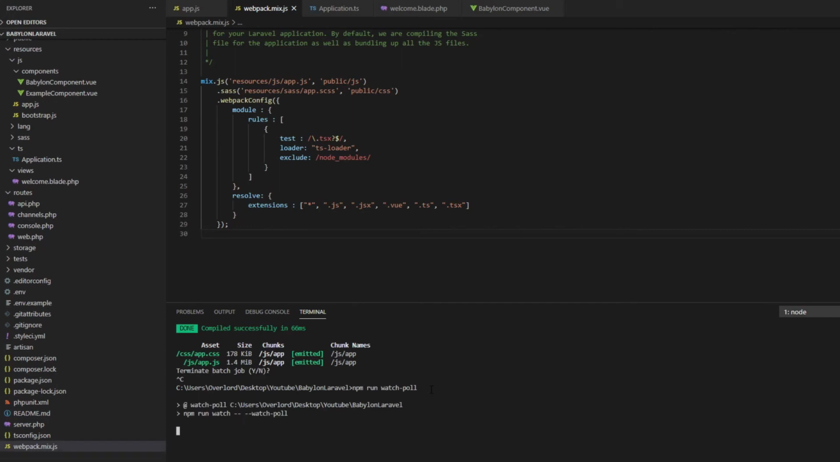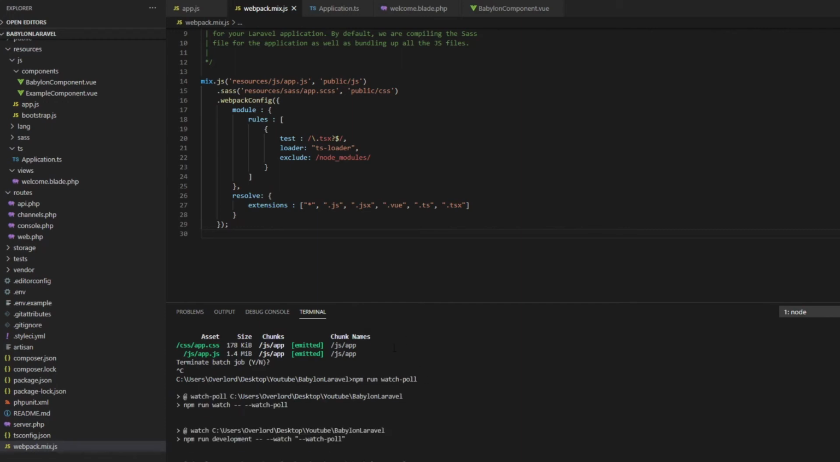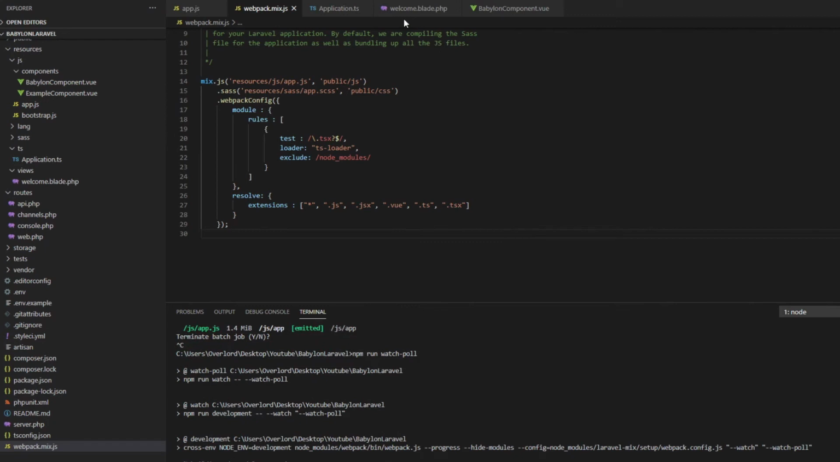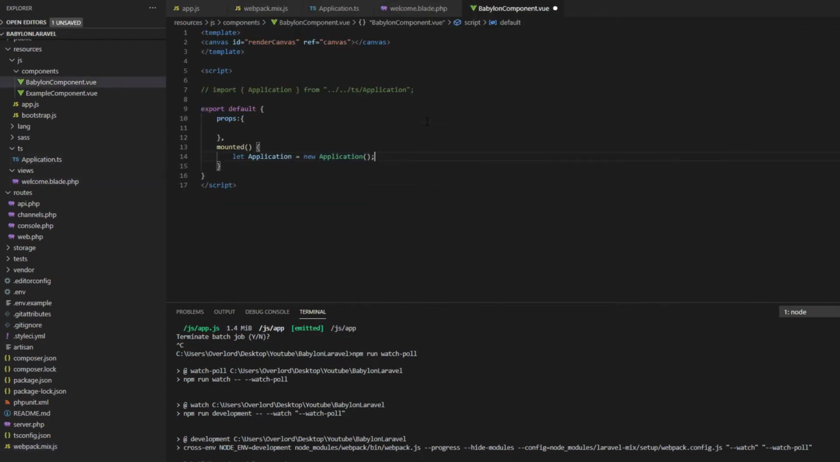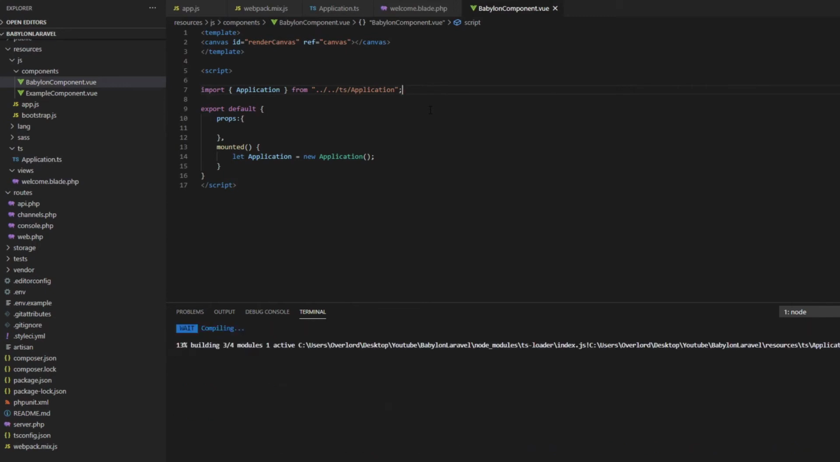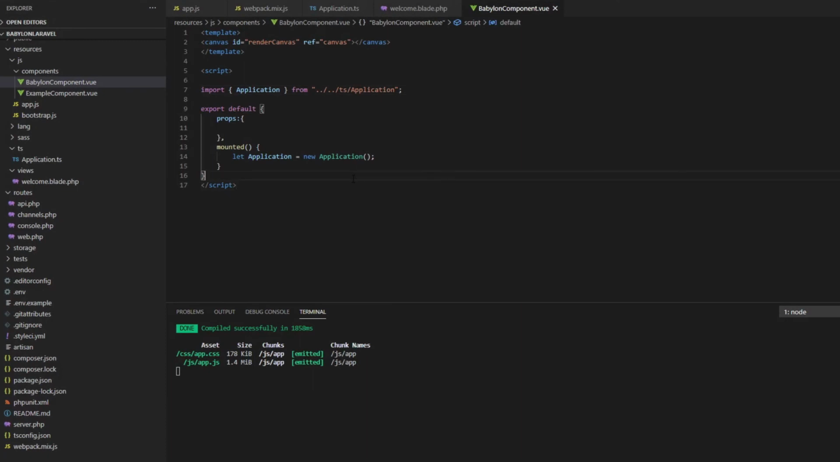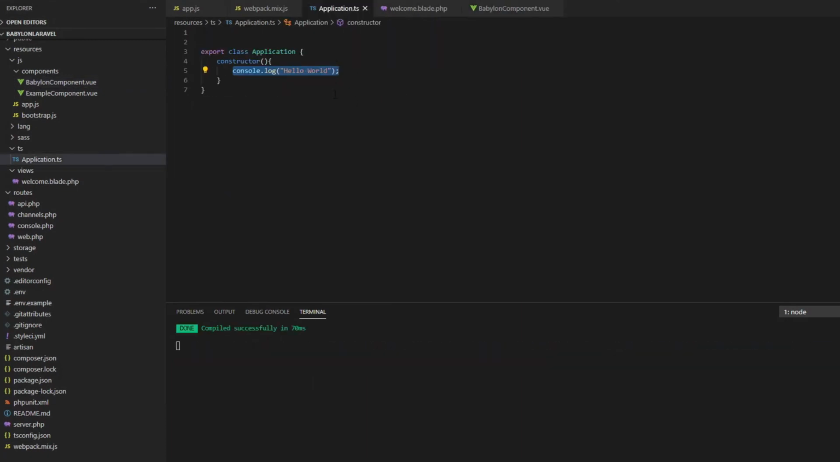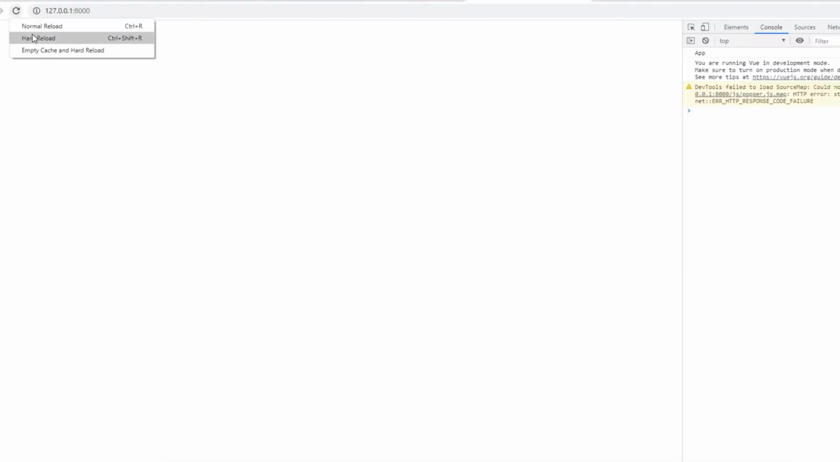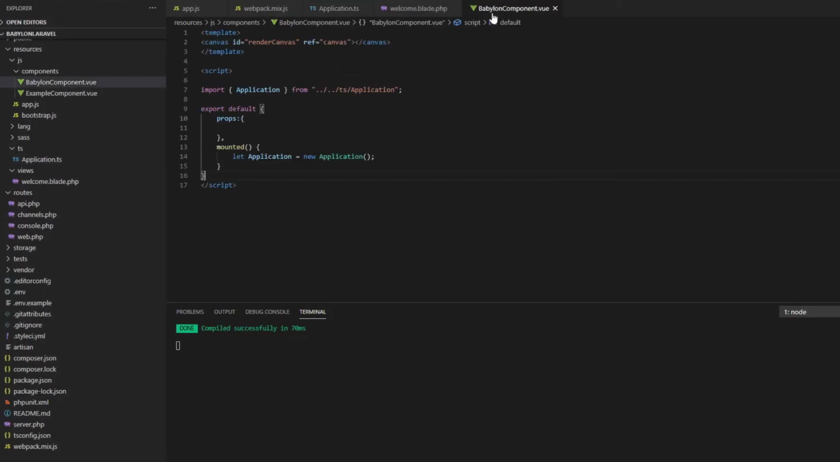For Webpack, you do need to rerun your entire watch pool so that it can actually catch the changes and stuff like that. As for this, let's try it again. Awesome, but I'm not seeing my hello world, which is rather concerning. I'm not seeing this guy. Let me try hard reload it. Still not seeing it.